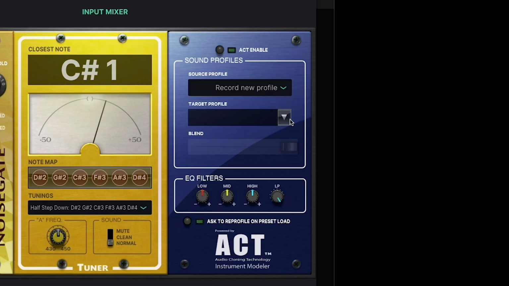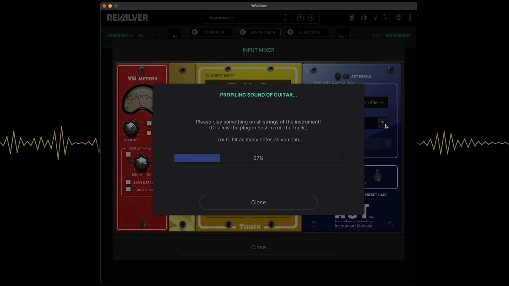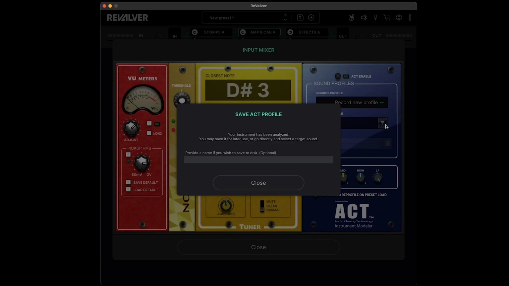Click the arrow next to the Target Profile drop-down, then play some 6-string chords on your guitar, and your pickups will be analyzed. To save this source profile, enter a name in the dialog box, then click Close.